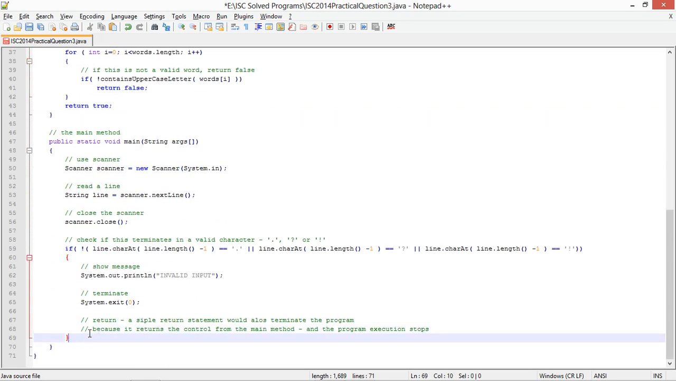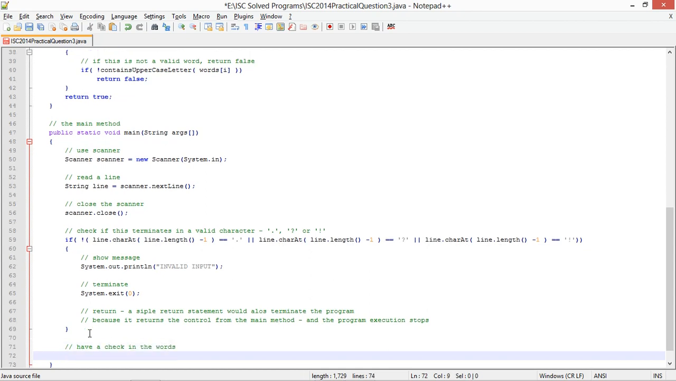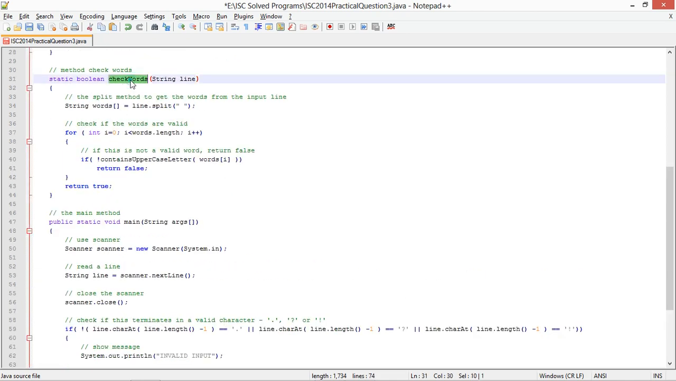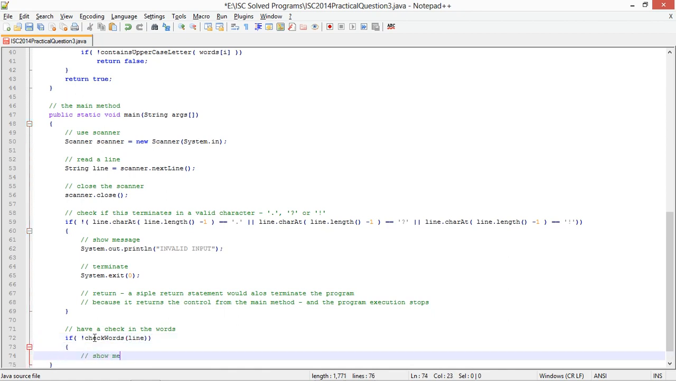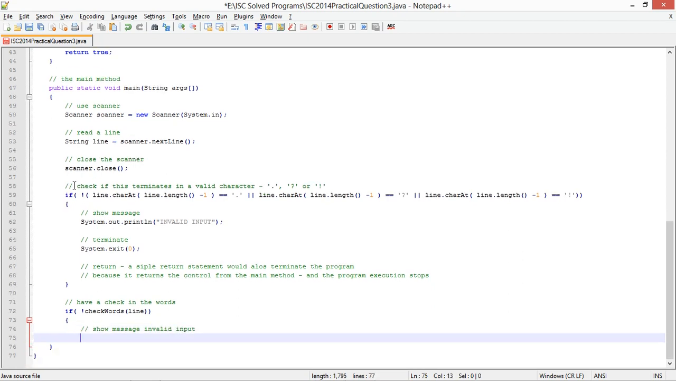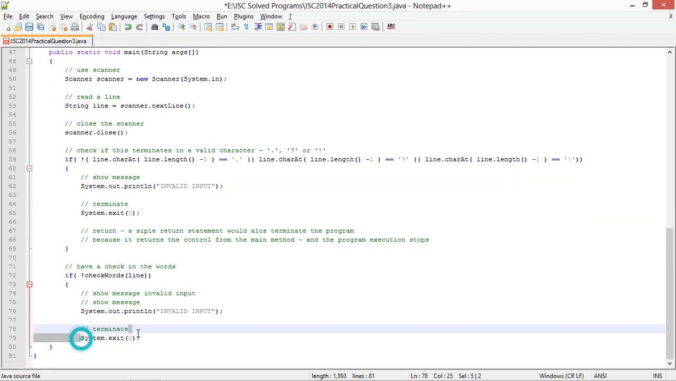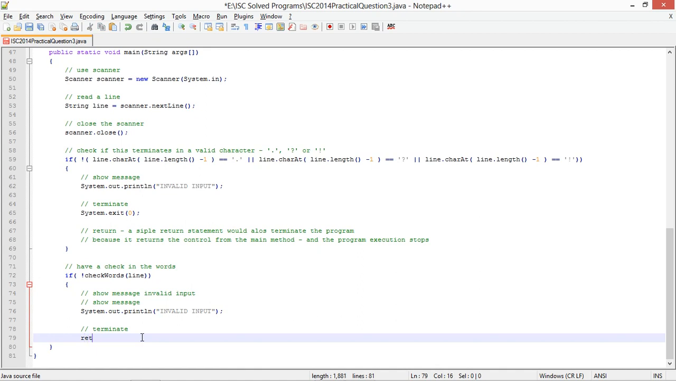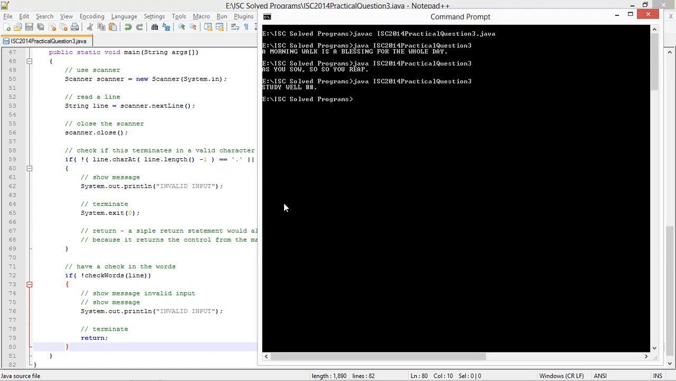Okay, I will have a check on the words. So if not check words on this line, show message invalid input, and I will terminate. So I'll simply write a return statement here, to show you that it terminates in this case as well. Okay, so I'm going to again check with these cases.